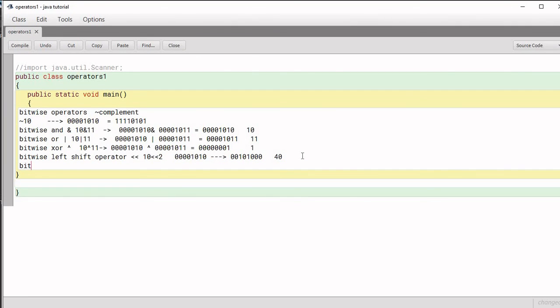In the same way, just vice versa of this operator is the bitwise right shift operator, and it is written like this. Here also you have to supply two values. One is the number on which we perform the right shift operation, and the second value tells us by how many bits we have to shift it.